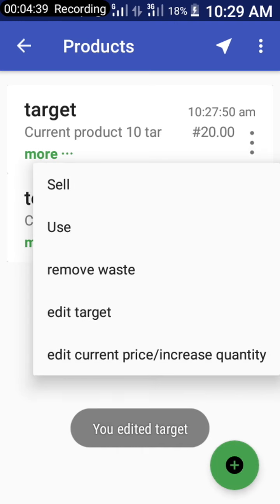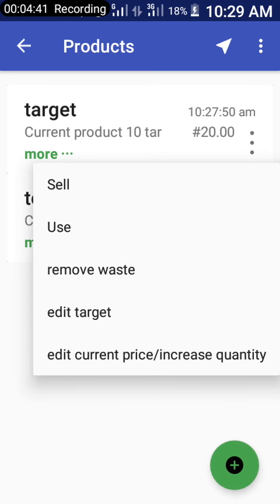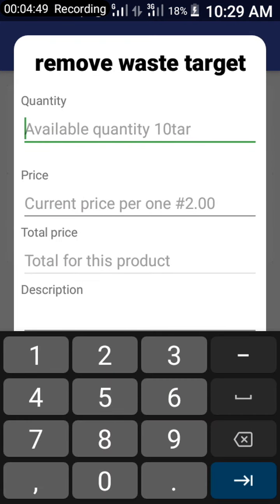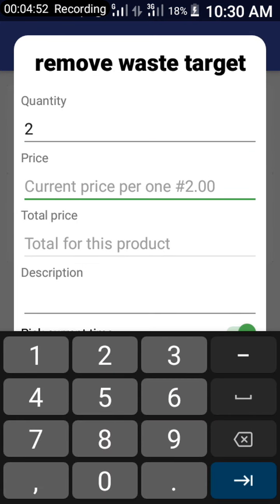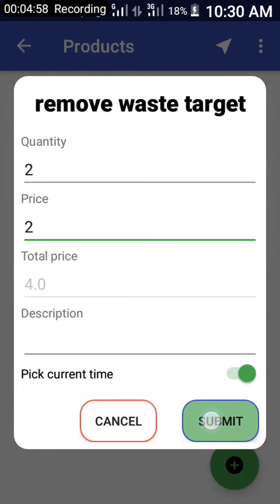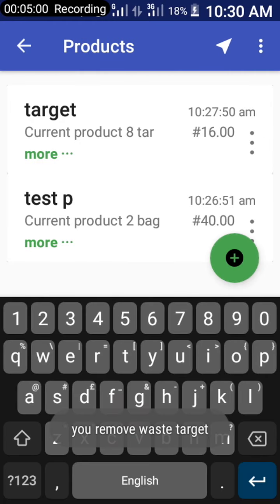Now if I click like this, you can see that I can say here, use here, remove West, edit my target, and increase the quantity as I do. But what we want to do, we want to remove the West. The pop-up is just the same like the other ones. We want to remove 2, and the price should still be 2 as we have edited lastly. Now finish editing.